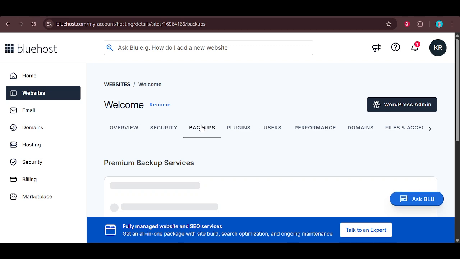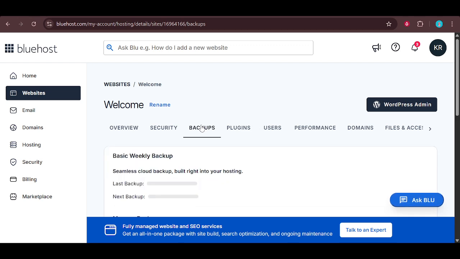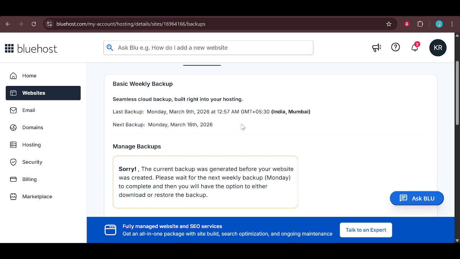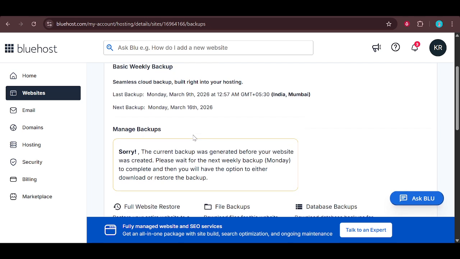In the Backups area, Bluehost typically provides a basic backup solution that might only run weekly. Weekly backups can help, but they may not be enough if you're updating your site regularly, publishing new content, or running an online store. To get more frequent and reliable protection, Bluehost uses a tool called CodeGuard. Here, you want to install CodeGuard.